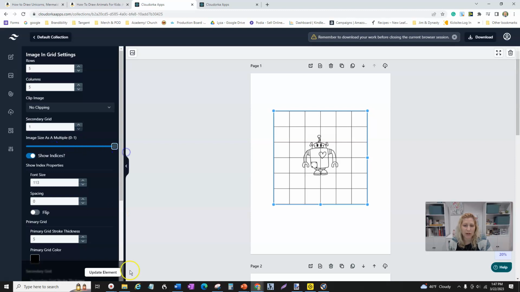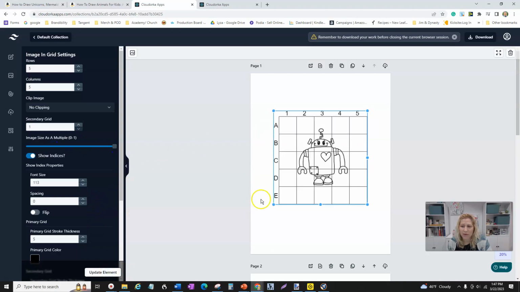So let's try bigger, and I'm going to update the element, and you can see I have those indices right there. 1, 2, 3, and then A, B, C, D, E, and it has made my image bigger.